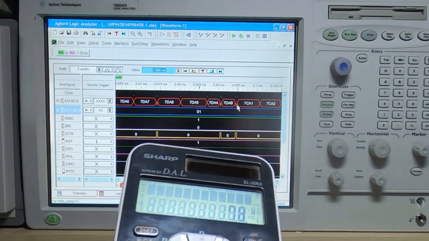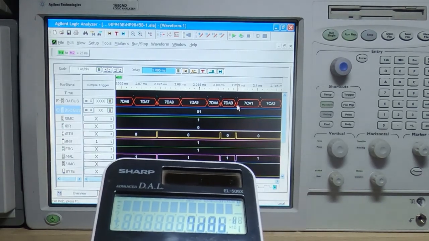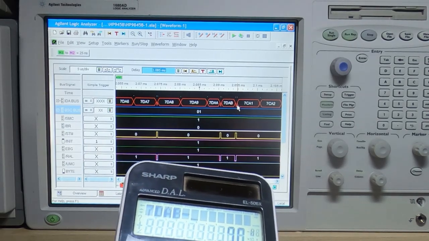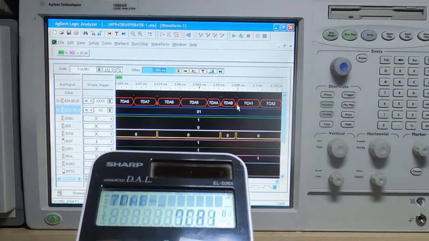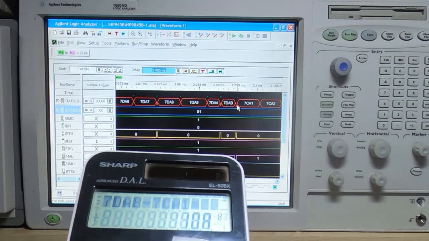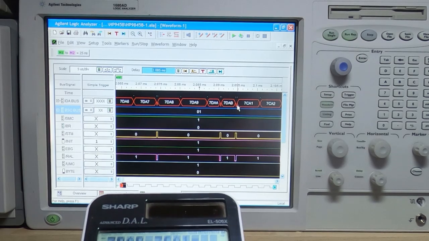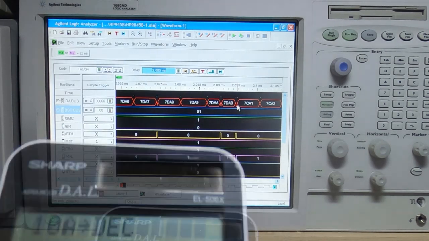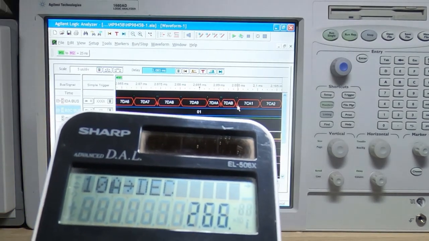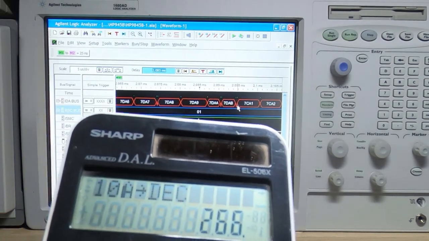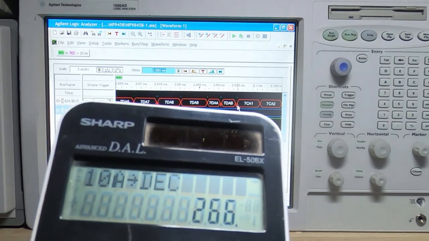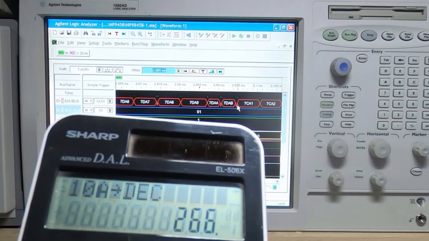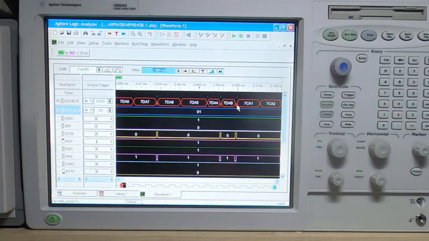7DAB, and we'll subtract from that 7CA1. And the value we get is 10A hex. And if I convert that to decimal, the result is 266. So you may recall that's the number of characters we were seeing in each block of data on the screen, and then it was repeating. And this now explains why.